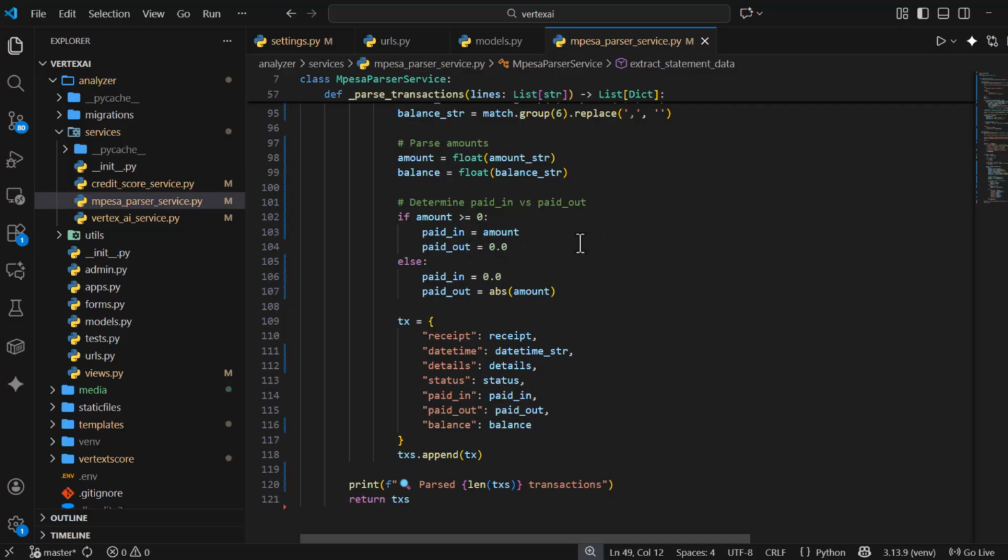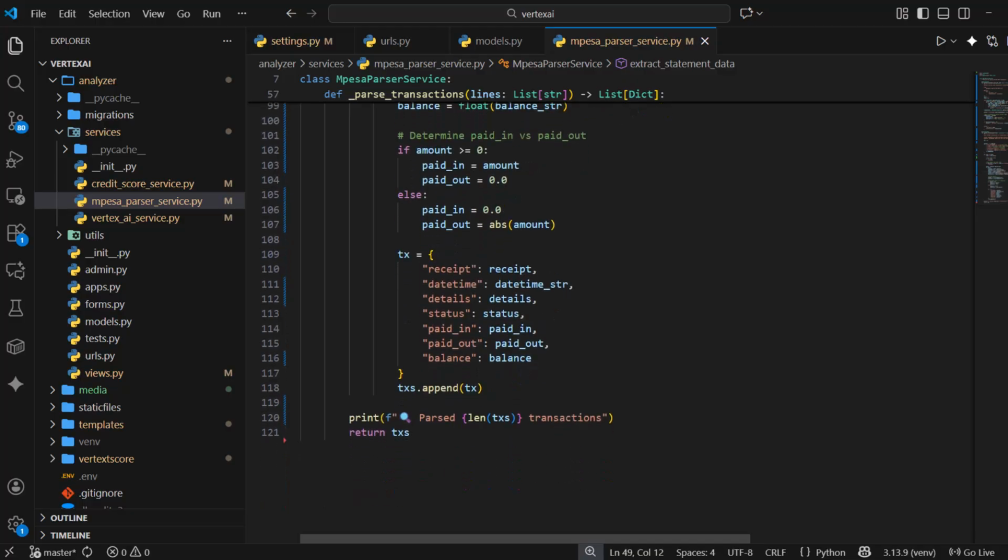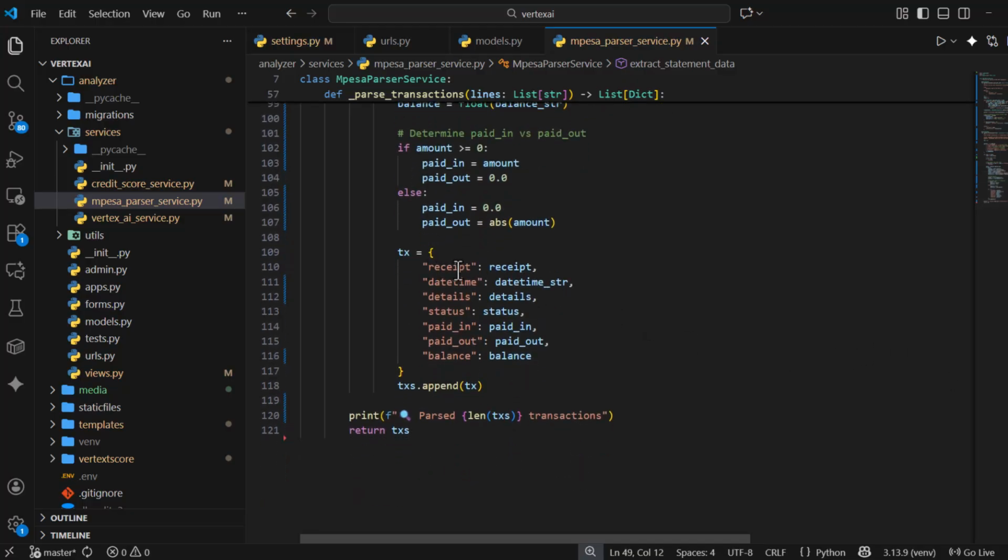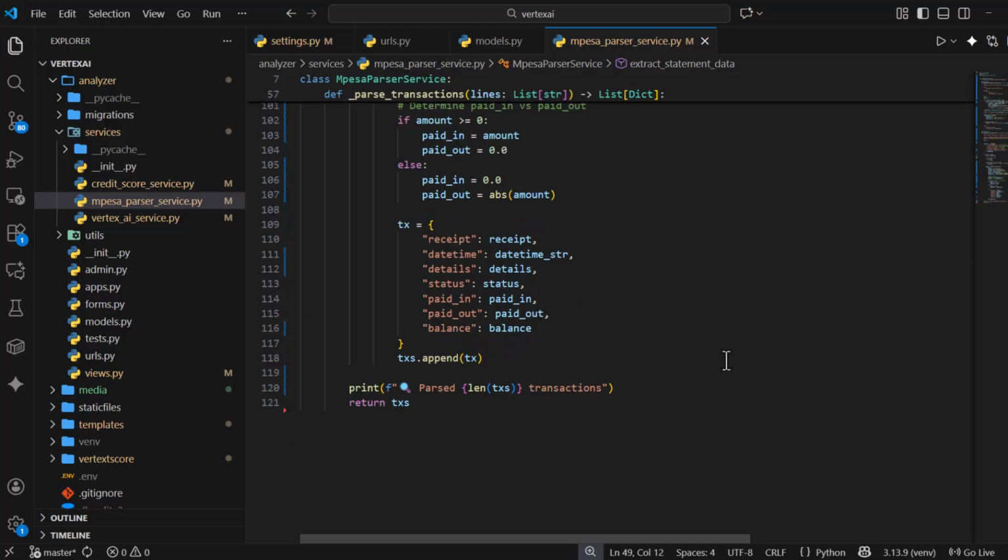Then we keep the transaction, which has the receipt, the date time, the details, as well as the status of the transaction, whether it's completed, the paid in, and the balance. The balance is the last balance of the user. So after the transaction, what is the user left with? That is something we're going to use to determine the amount of credit or loan that we can give this specific user. So that is it for the M-Pesa service.